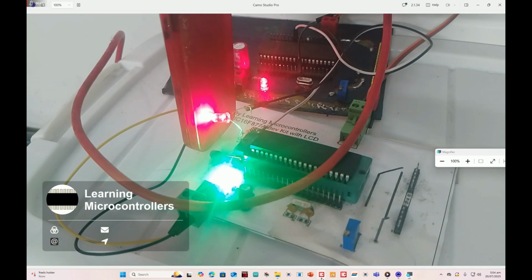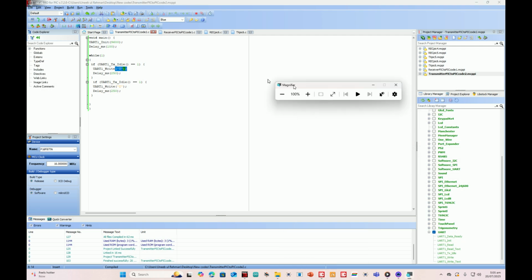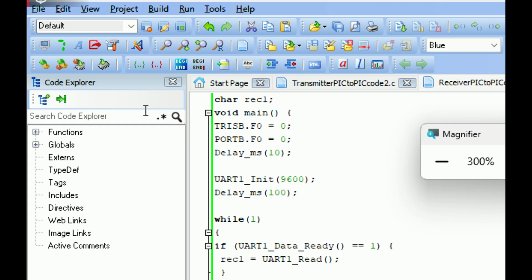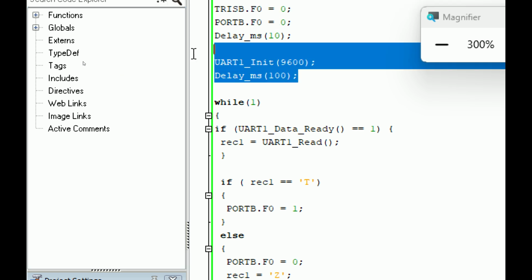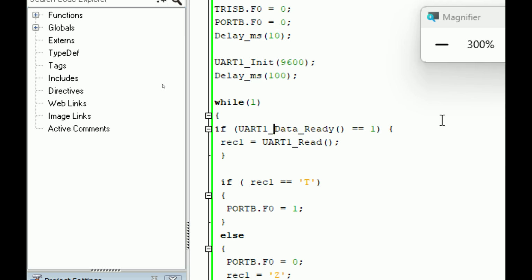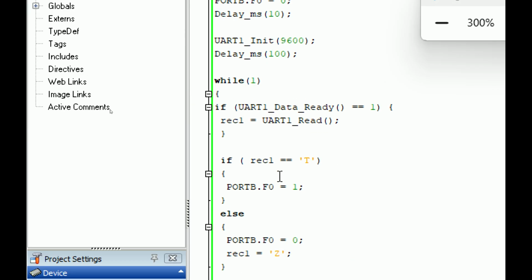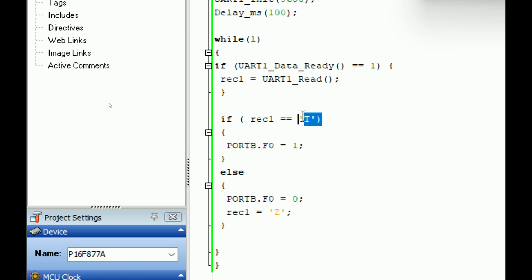So I'll show you the code. In the programming over here, you can see we have two codes. First of all, we see the receiver code. On the receiver code, you can see that we just initialize our LED and give it the initial state, that is off. Then we initialize the UART port. Then we use this command to check if our receive buffer is ready to read the data, and if it's ready, it reads the data and stores it in this character variable. Because we are using this command, we can only receive a character, and we have initialized this char variable rec1. After receiving the character, we check if the character is T, only then turn on the LED. Else, if it is anything other than T, it will turn off the LED.